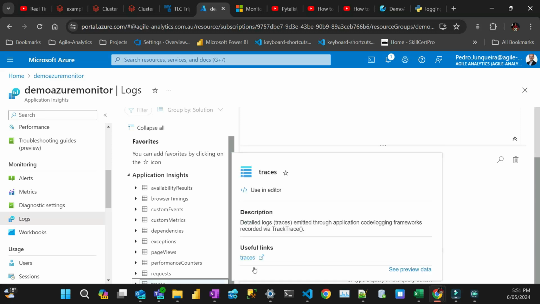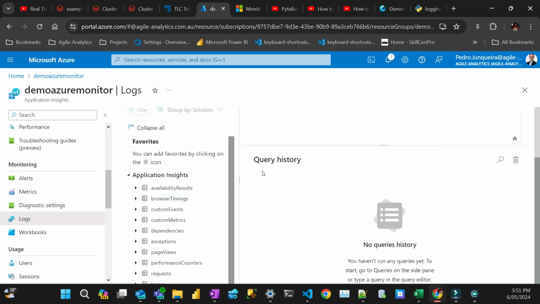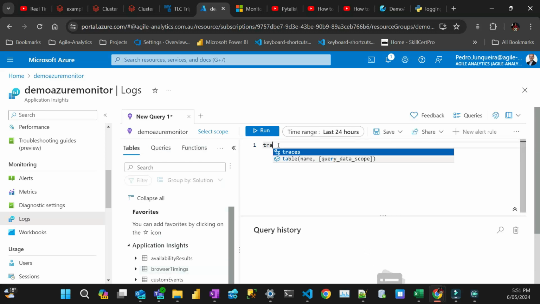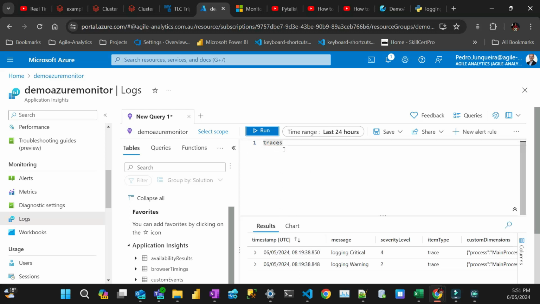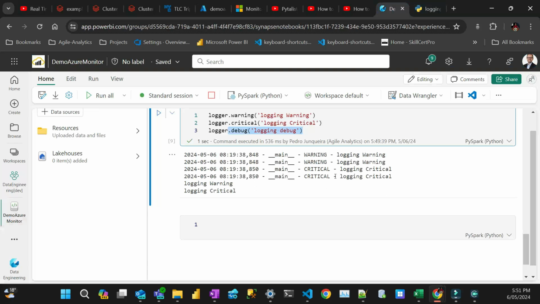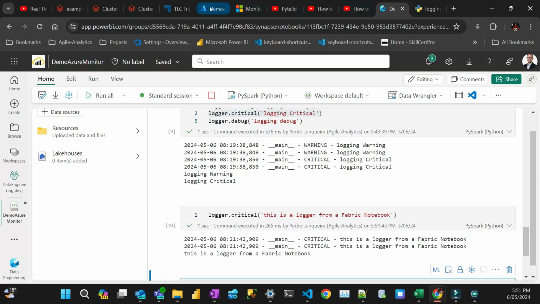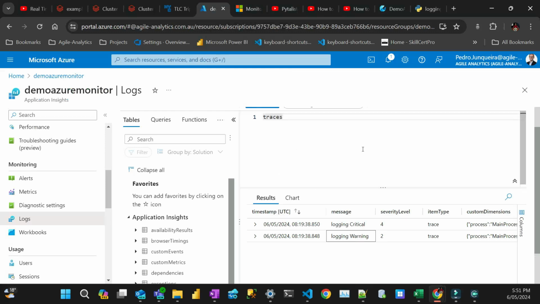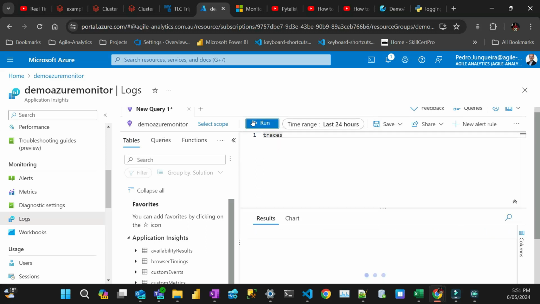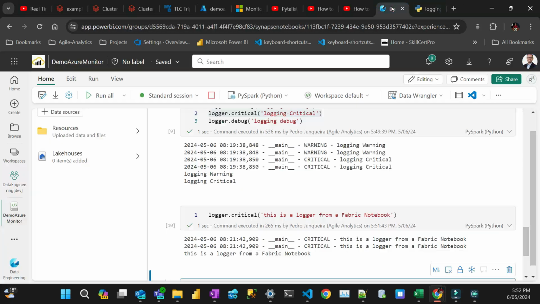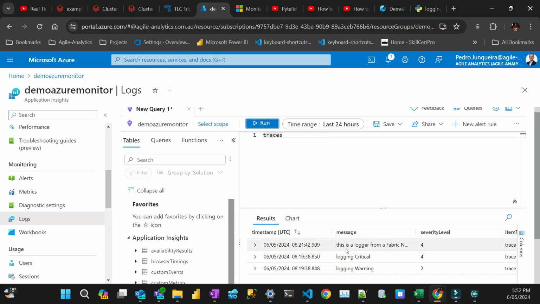And let's do a query. So if I put traces and then I want to see all the traces, yeah, can you see that it's coming here? The warning, critical, it's coming in. Let's do another one to see if it comes up, to make sure that it's us. This is a logger from a Fabric notebook, and then just send that log, and that gets sent to Application Insights. Let's do the query again. So this is a logger from Fabric.